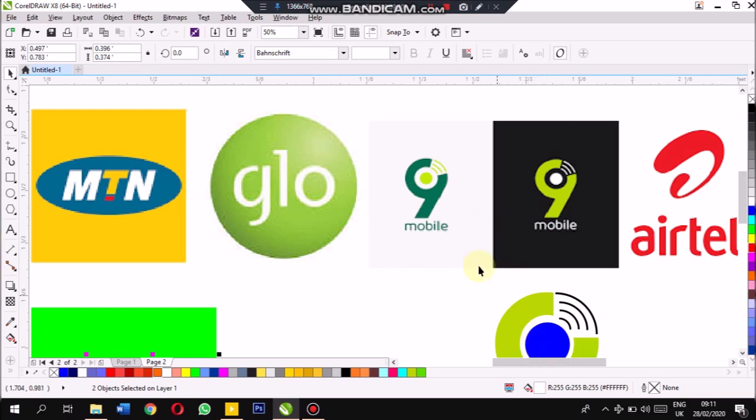Then we also have to consider the texture. On this glow design, you can see that there are two shades of green. We see a lighter portion of green, and we see the darker portion of green on this logo design. So this has to do with the texture of this logo design. It also passes information.